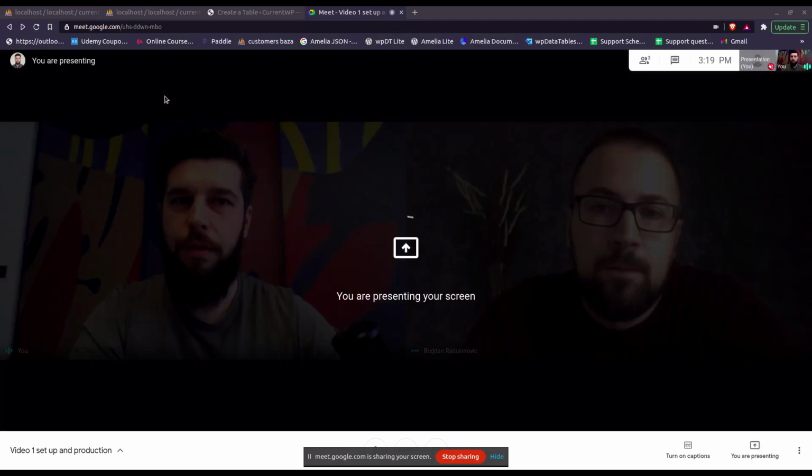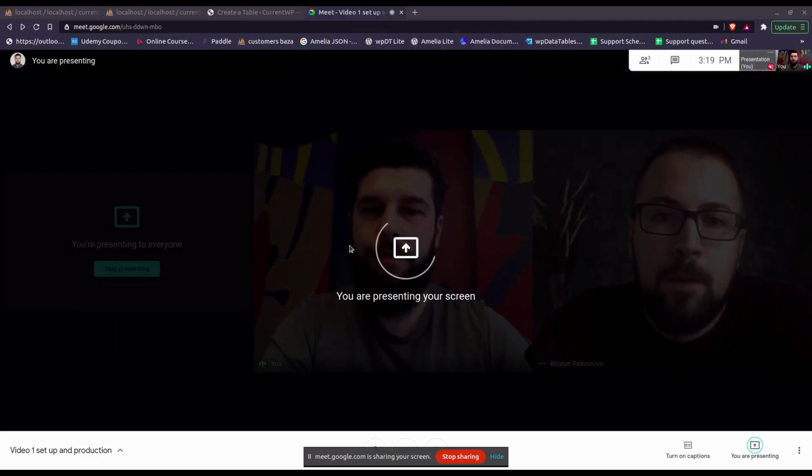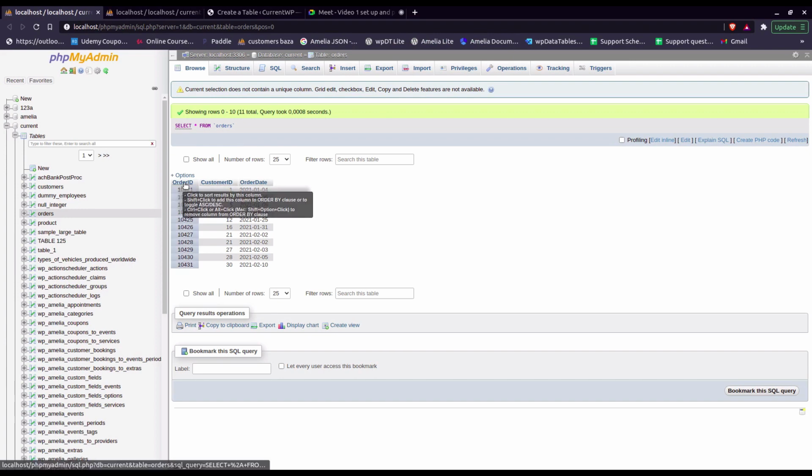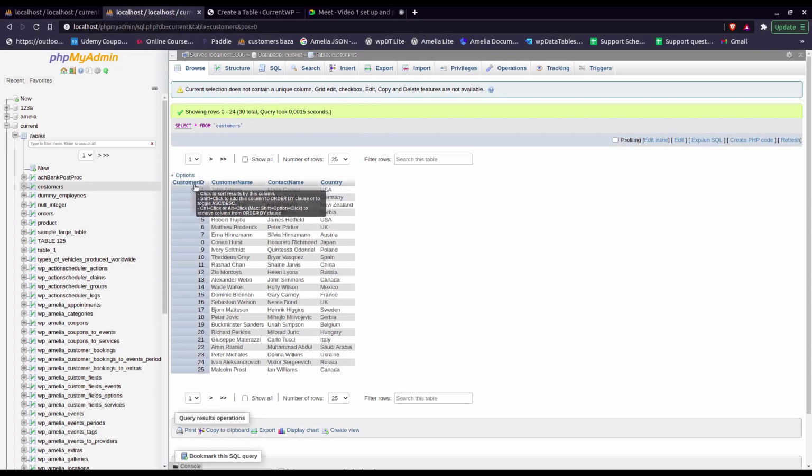Okay, so first of all, we've got two database tables. One is the orders table. It contains the order ID, customer ID, and the order date. And the second table is customers table with customer ID, name, contact name, and country. Basically, these are just dummy tables with dummy data.